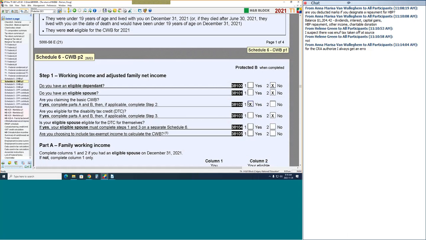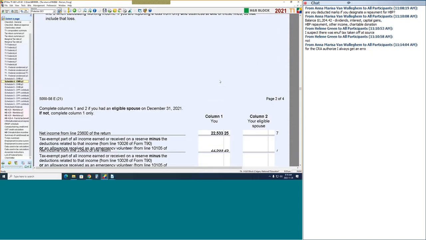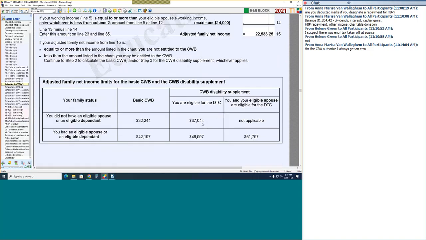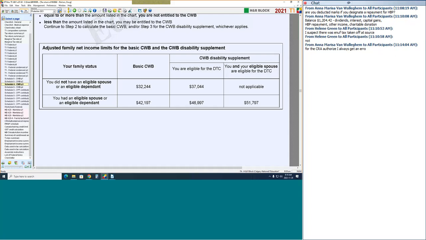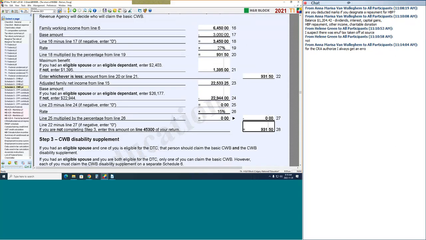In this case, he's claiming the basic. He's not claiming the disability amount. He had enough working income. He has to have over $3,000, and he did. And then he has to have low enough income to qualify for it. So we have his net income here, and make sure his net income is below the amount where he is no longer able to get it. And then we can make sure the calculations make sense.